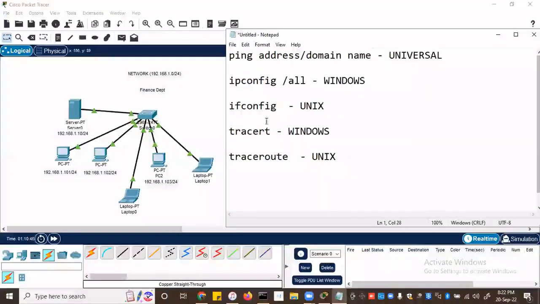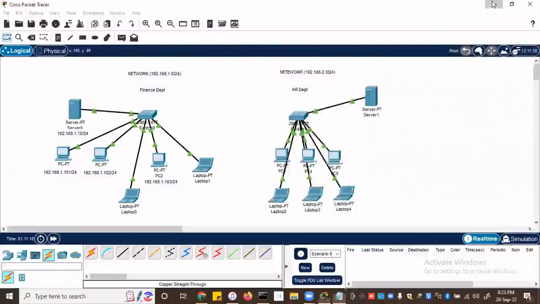So you got this? So traceroute for Unix-based machines, that includes Apple, Linux, and so on. Yes, all of the Solaris Unix-based commands, they go with traceroute, tracert for Windows, ifconfig for the Unix, ipconfig for Windows, and this is universal. Ping is universal.